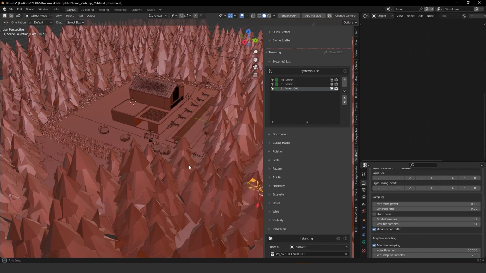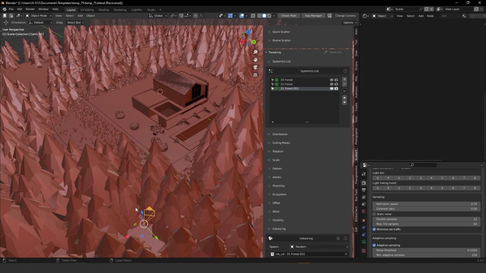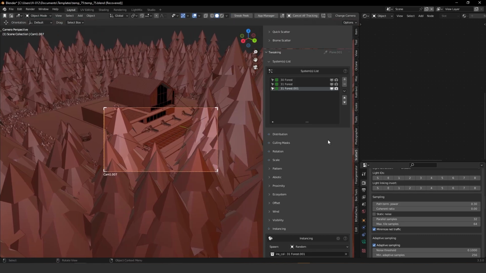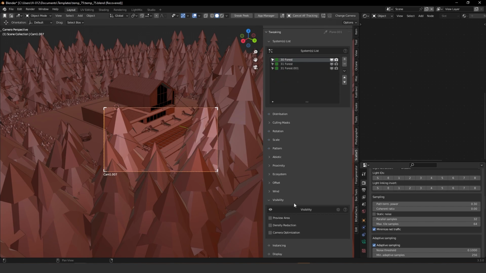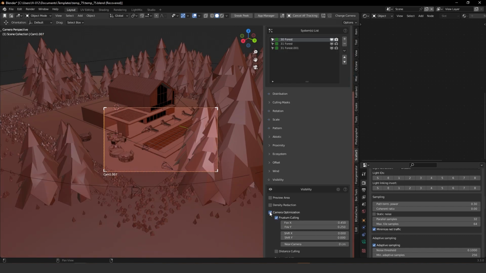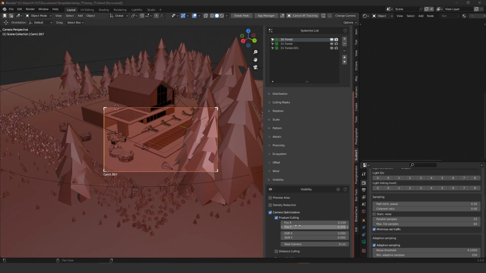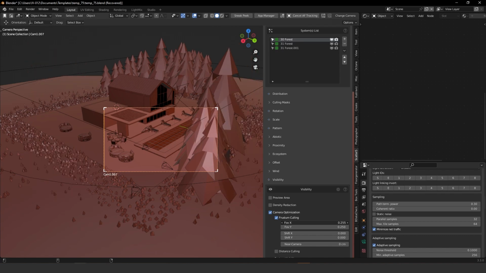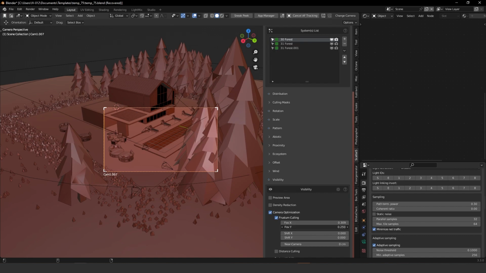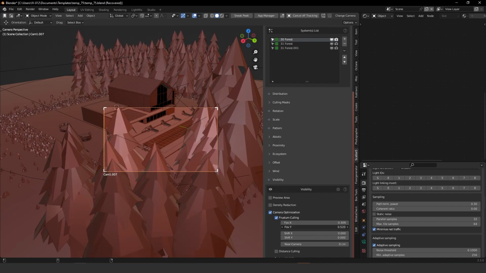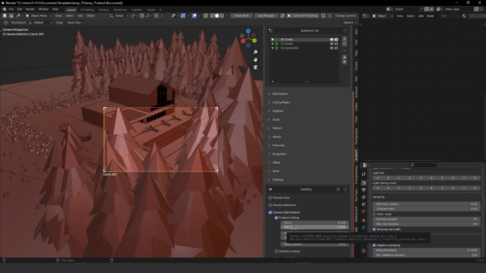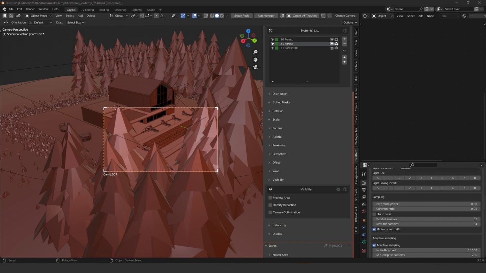So I have my main camera over here, and what I'm going to do, you can do it by layers. You can select, for example, the first layer over here, then go to visibility. And if you turn on camera optimization, you can control what your camera is going to see. So this is very helpful actually. You can optimize your scene, you can render it faster, all right? And can have your viewport very fast as well.